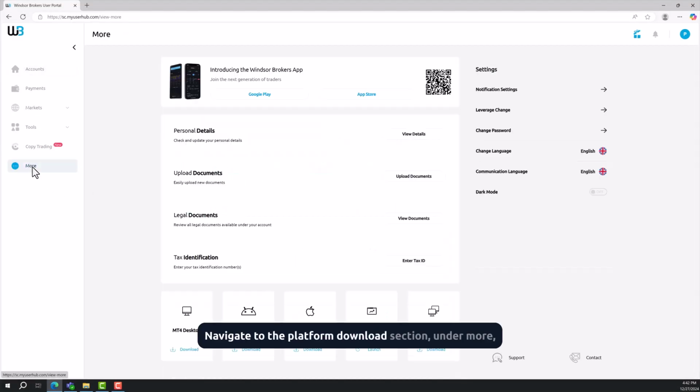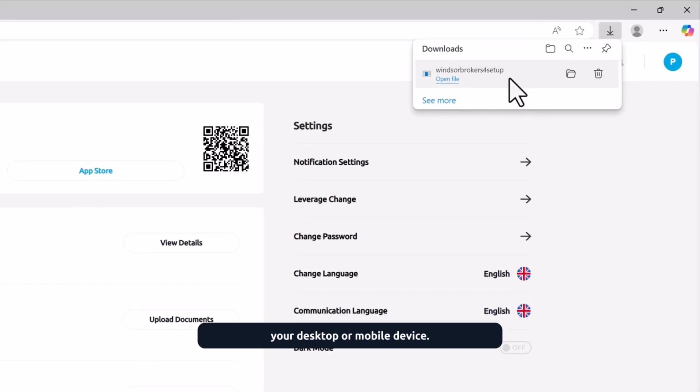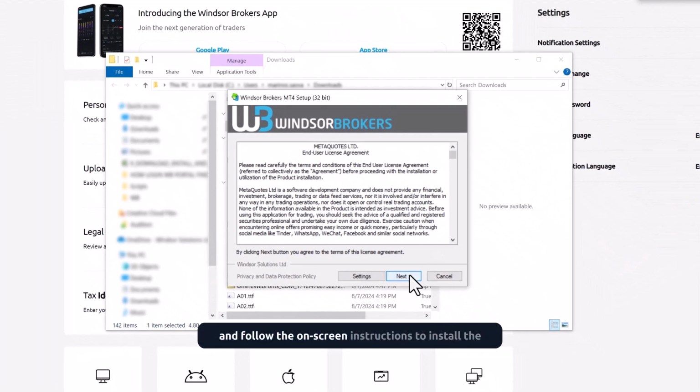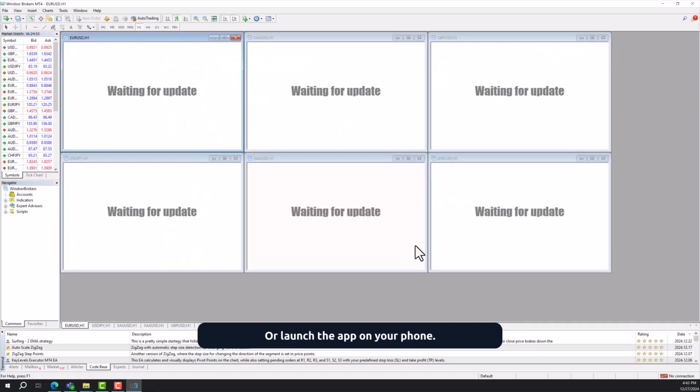Navigate to the platform download section under More and download your preferred MT4 or MT5 platform for your desktop or mobile device. Once the download is complete, open the installer file and follow the on-screen instructions to install the platform on your device or launch the app on your phone.